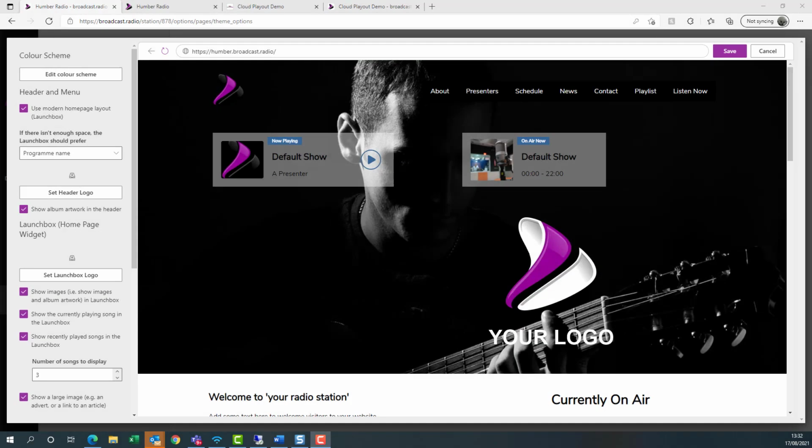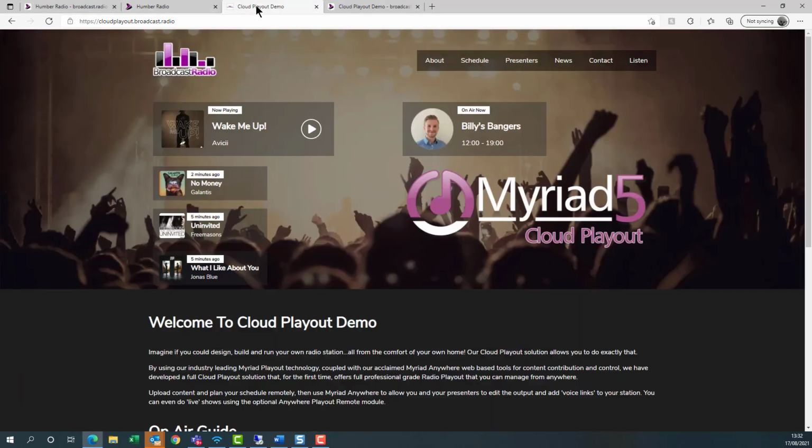Many of the settings in this section refer to the real-time information being provided by your playout system, whether that's Myriad 5, Myriad 4 or some third-party system. And so it's quite difficult to demonstrate how they affect the launch box when you aren't actually seeing real-time information, as there is no information being displayed. So in order to demonstrate that, let's take a look at a system or a website that's already been set up, another demo website. This time we're going to click on this here.